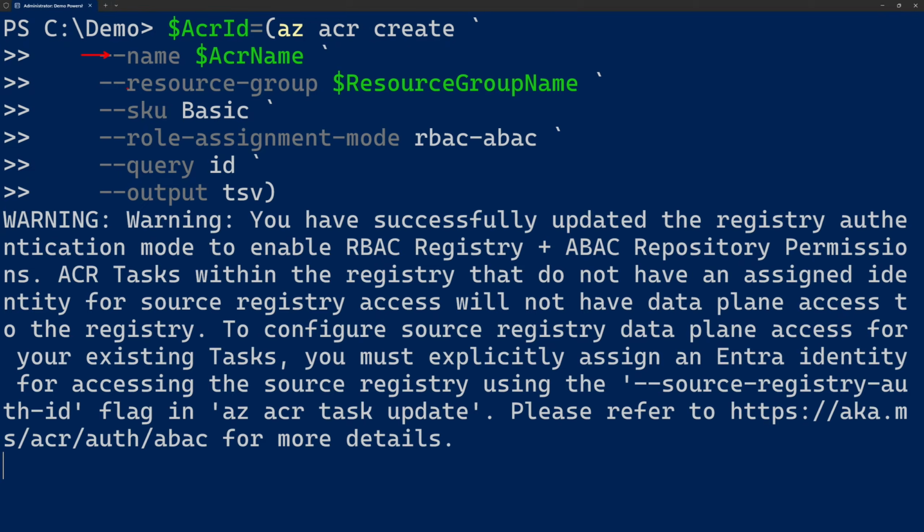Then we provide the name and the resource group. For the tier, we're going to use basic today because it's the cheapest. As I said, in a production workload, it might make sense to have the premium tier because you have geo-replication and also private endpoints.